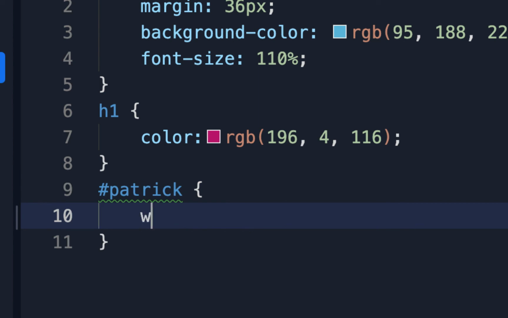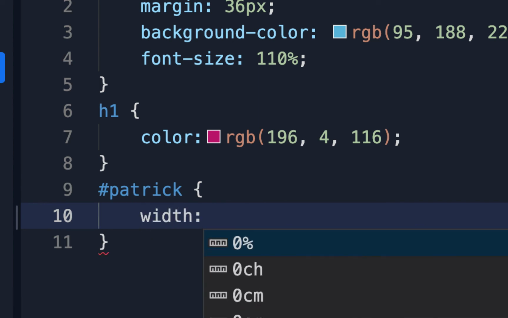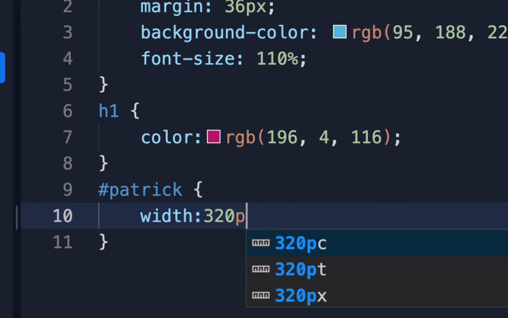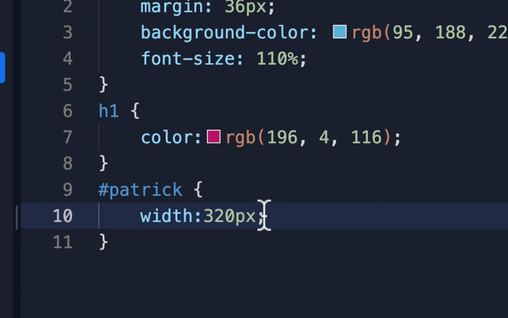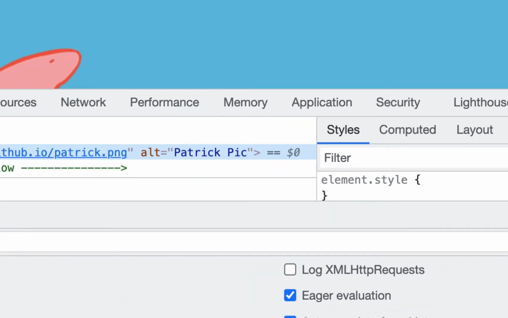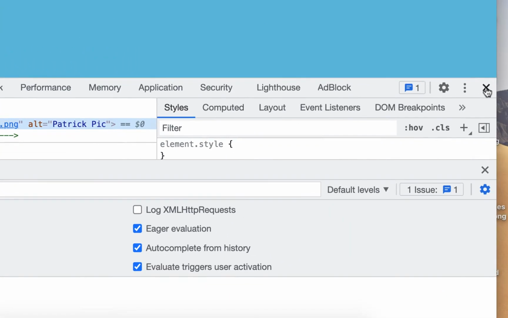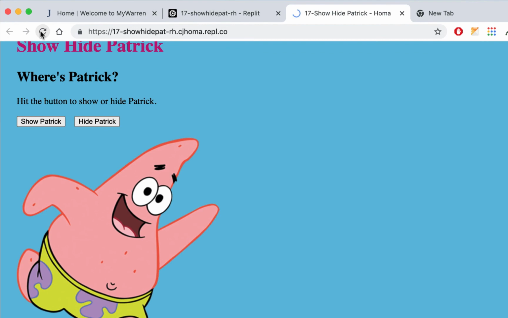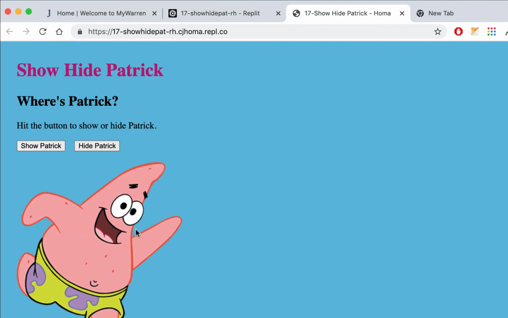And what we'll do is we'll just put width, and I'll make it 320 px. Make sure you put the semicolon. So width 320 px. And if I go here, I'll close this thing up and I refresh it. He's a little bit smaller, so that should work out okay.